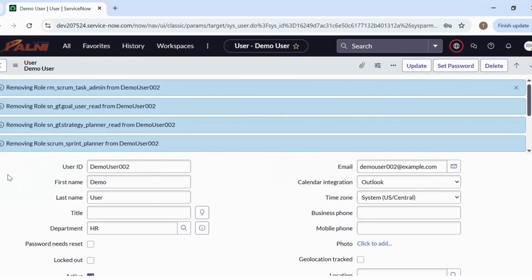Likewise, we can also assign and remove roles to a group. Let's see how. Assigning roles to a group is the most recommended way of assigning roles to users. Why is that better? Because any user who is part of the group will automatically get the roles assigned to that group. Simple and clean.